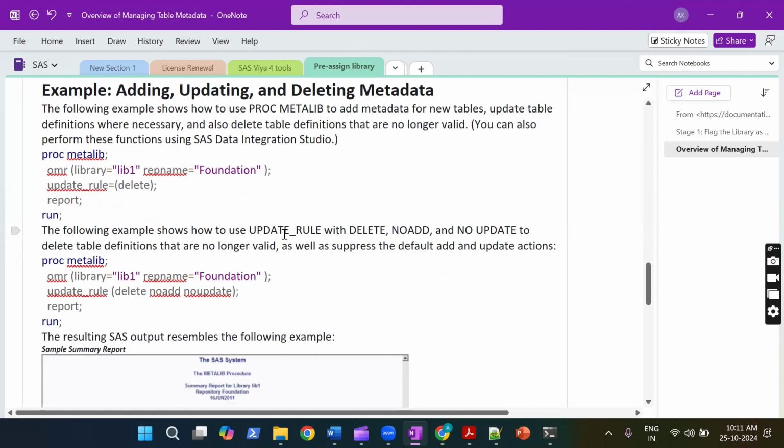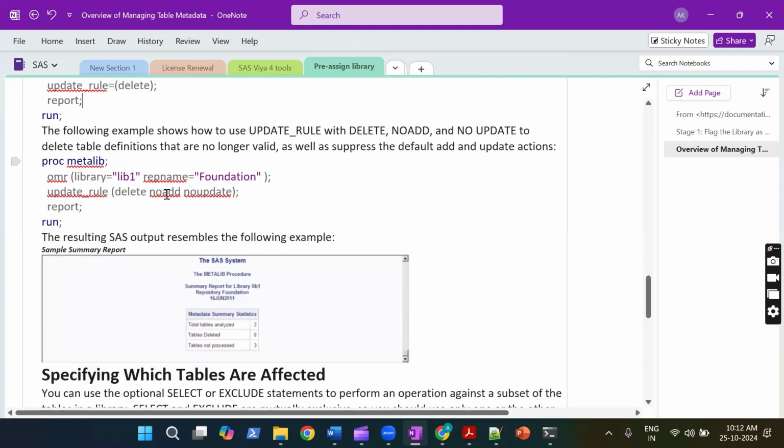The following example shows UPDATE_RULE with DELETE, NOADD, and NOUPDATE. So update table definitions where necessary. Also delete table definitions that are no longer valid. This statement you need to know. If the table definition is no longer valid, that is, existing in the metadata, then this statement will check the metadata library, how many metadata tables are registered, and how many are available in the current library. Okay, if anything is unnecessarily sitting in metadata, then it will remove those unnecessary tables. Okay, this will do delete, no update, no add.